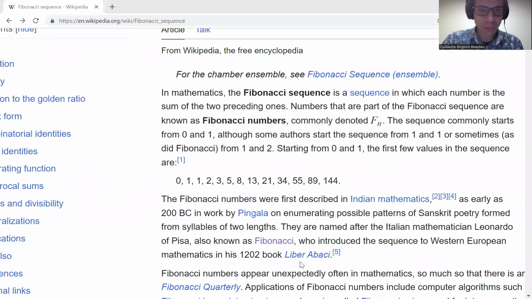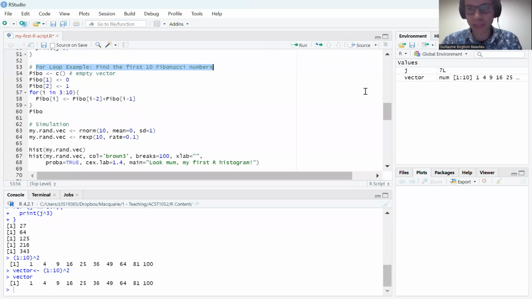So back to R. This is a pretty textbook example of a for loop application, because we just want to do the same operation of finding the sum of the previous two numbers, and we want to do this a set number of times. Okay, now just a bit of syntax.